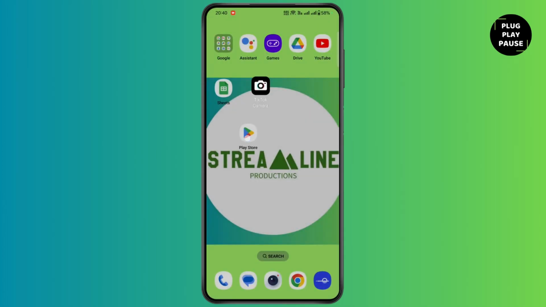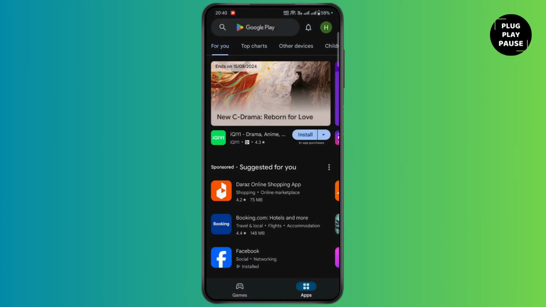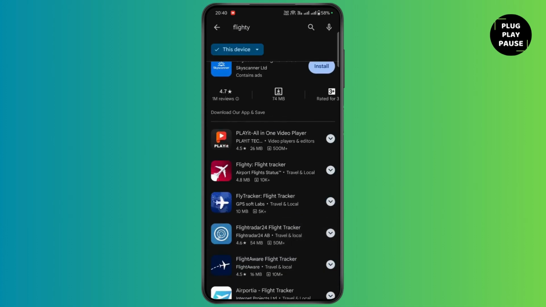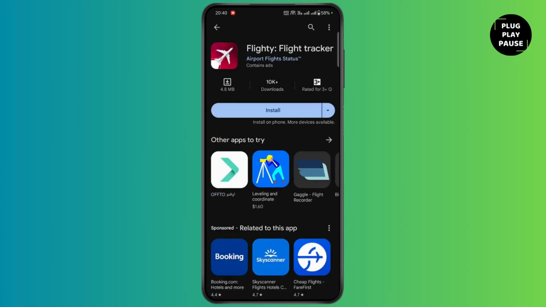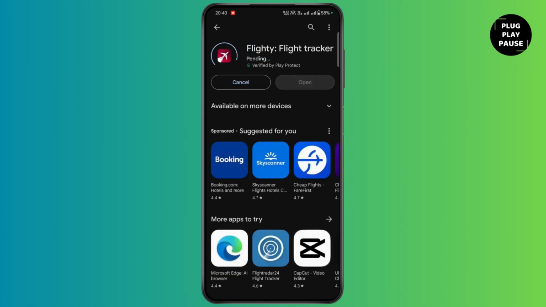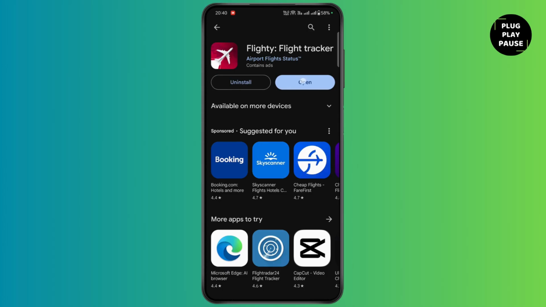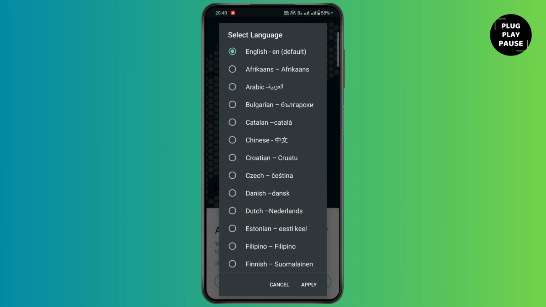First of all, open up your Play Store, tap on the search bar, and search for Flighty. Now tap on Flighty Flight Tracker, and now click on Install. Now tap on Open. Now select your language and click on Apply.